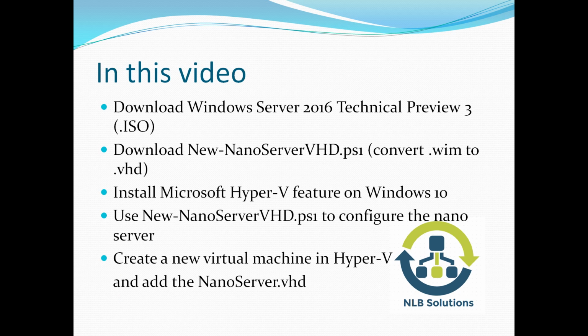In this video, I'm going to show you from where you can download the Windows Server 2016 Technical Preview 3, which is an ISO file, and from where you can download a script that is going to help you to convert the WIM image of the Nano Server to VHD. After that, we are going to install a Hyper-V feature on a Windows 10 machine. Yes, you heard me correct. Windows 10 now offers the feature of installing Hyper-V and creating your own virtual machines on your own PC.